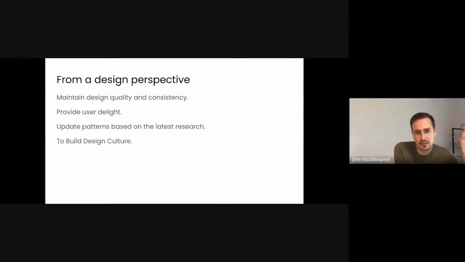We provide user delight, right? We might be able to add some animations to these components, make them responsive, and over-deliver on the experience side. We want to update patterns based on the latest research. So it's not a static thing. It's like a living document that changes with trends as they change. And then we want to build design culture.